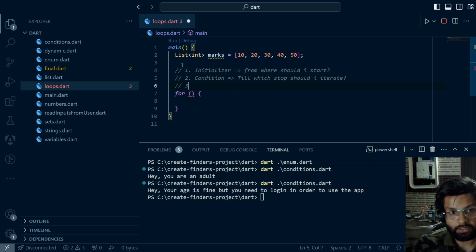And the last is action, which is either increment or decrement. So in this situation, after every loop, what action should I perform?